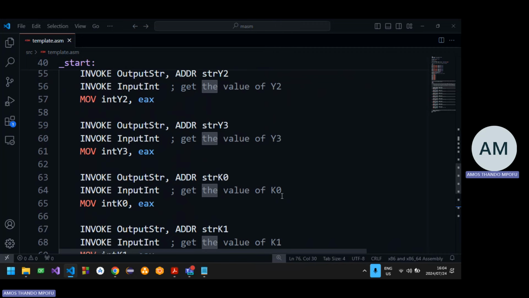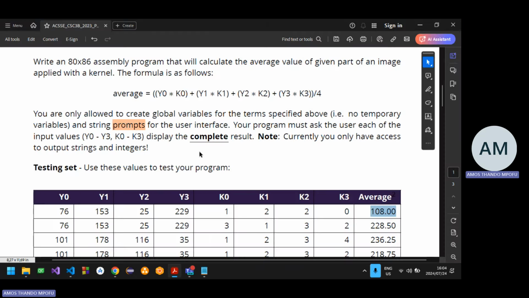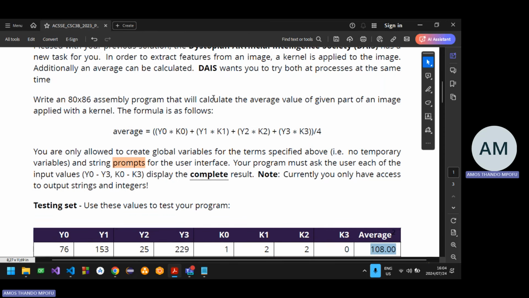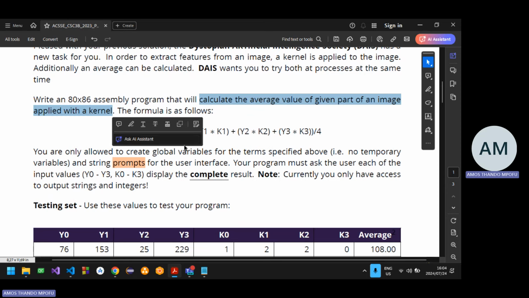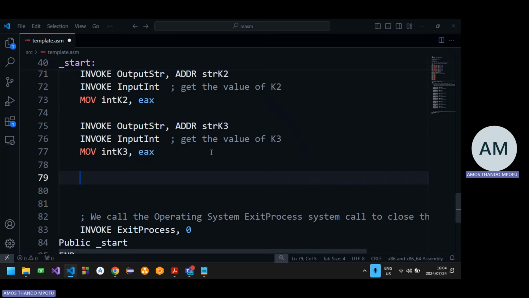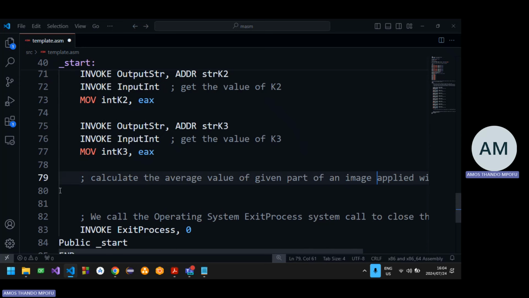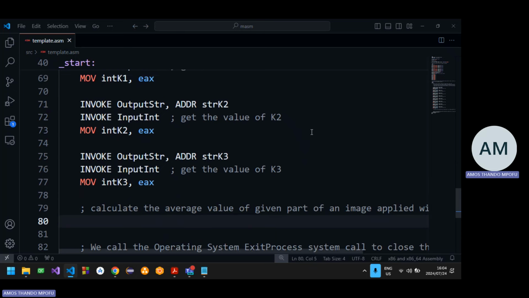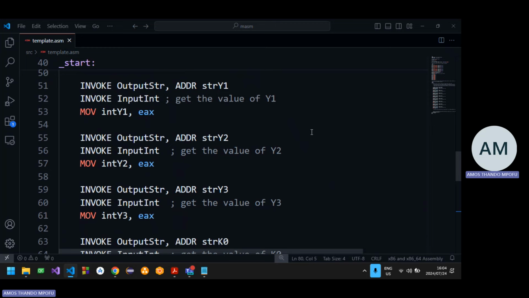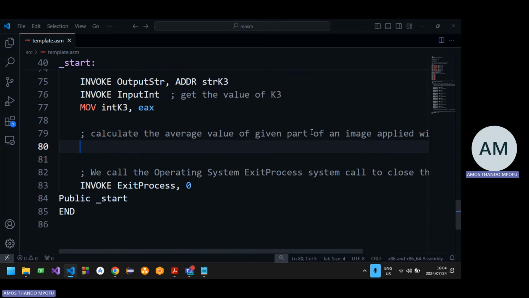Now what's left is to calculate. So what is it that we're calculating exactly? We're calculating the average value of a given part of an image applied with the kernel. So I'm gonna add a comment there to say that's what we're going to calculate now. So basically we're calculating the average. Okay, so let's calculate the average.